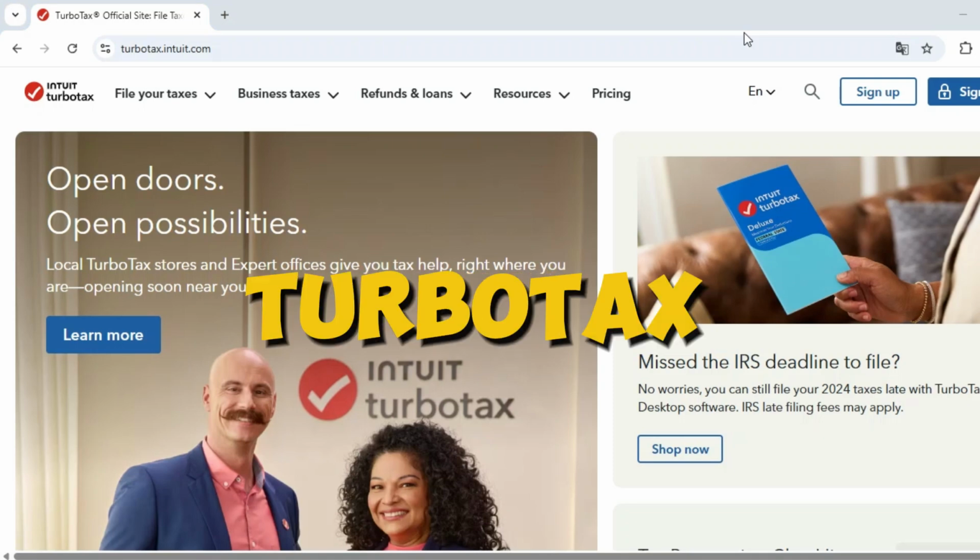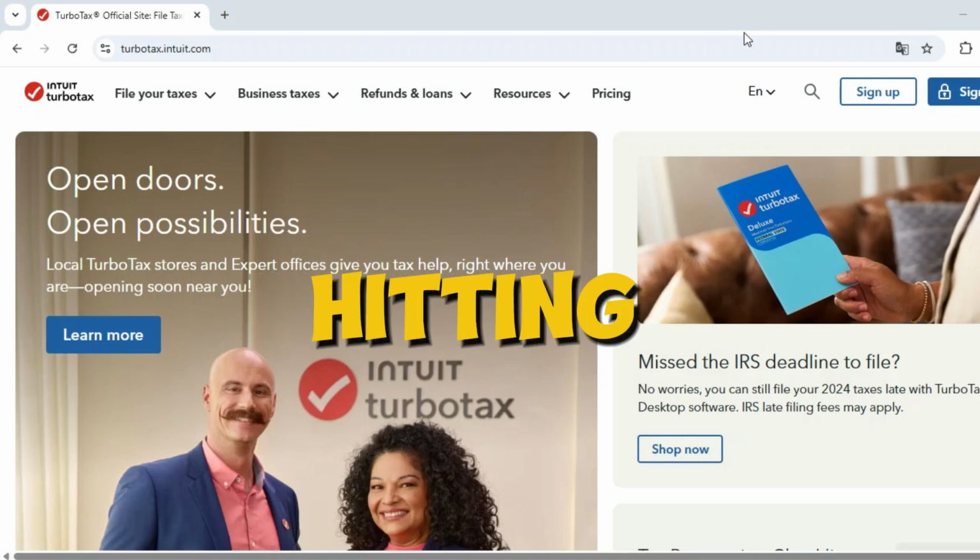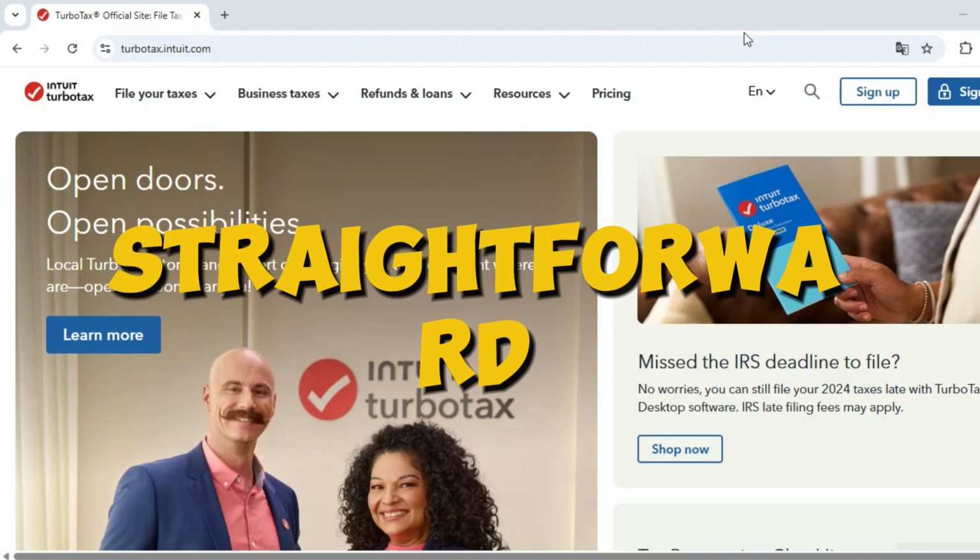Trying to install the TurboTax CD download on your Mac and hitting a wall. Common issues have straightforward fixes.